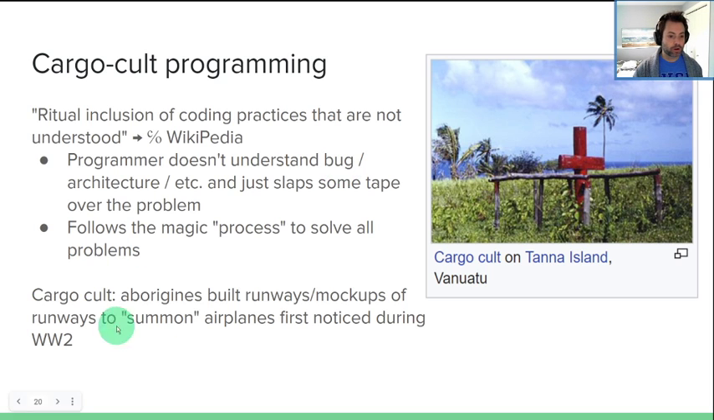This is called cargo cult because this is relating to the cargo cults from World War II. Basically, natives would build runways on some of the Pacific islands to summon the airplanes that landed during World War II and brought supplies and people and things like that. But you're following some ritual and you don't know what you're doing.